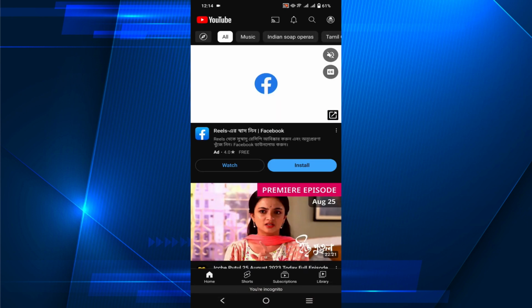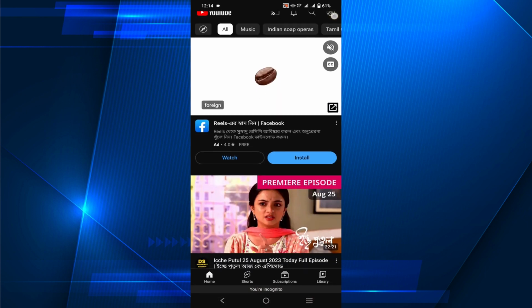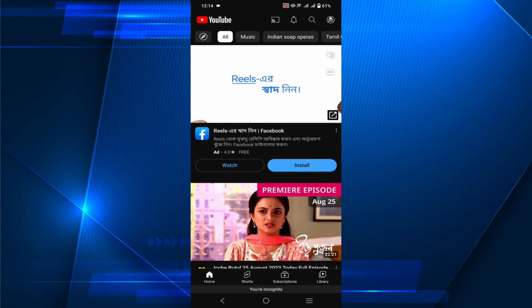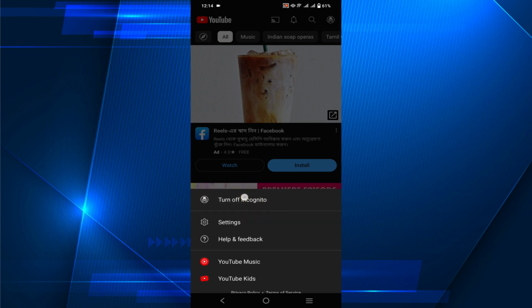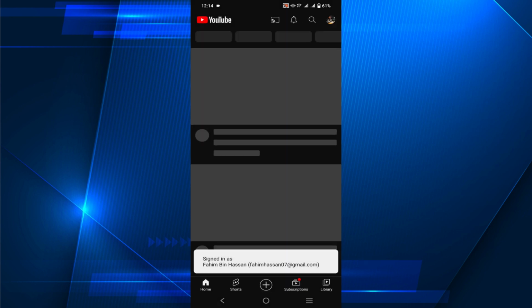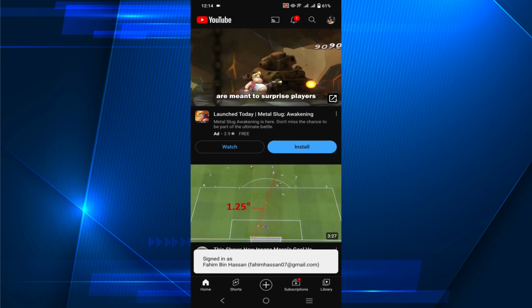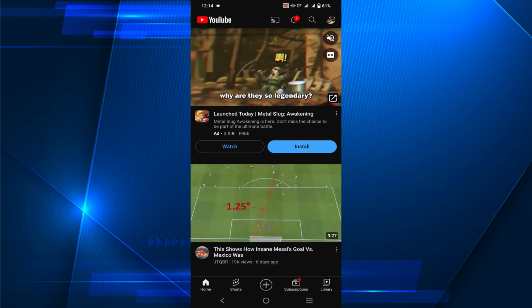Now I'm going to show you how you can turn off this incognito mode. Just click the incognito icon on top of your right, click here, and now select turn off incognito. Just select here, and now your YouTube application is turned back to the normal view.